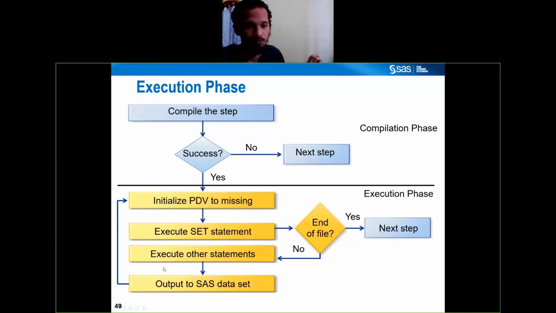If memenuhi, if it is fulfill the statement, the other statement yang tadi, for example the where statement, okay. So SAS akan pergi output, maksudnya dia akan masukkan dalam data set yang baru. Kalau dah memenuhi, first observation itu, bila dia memenuhi statement ini, maka dia akan tulis dalam dataset yang baru. Okay, itu baru first observations.